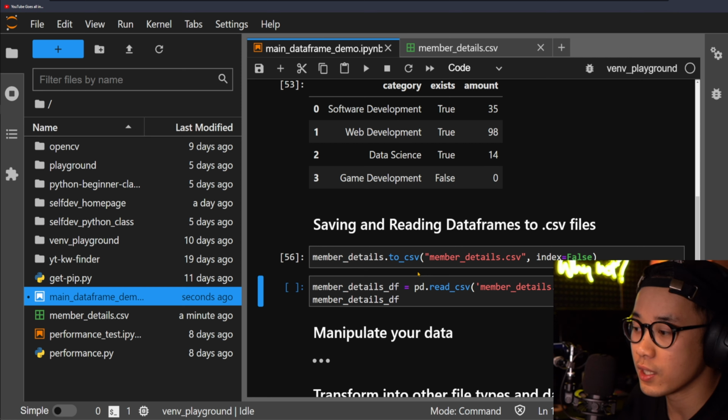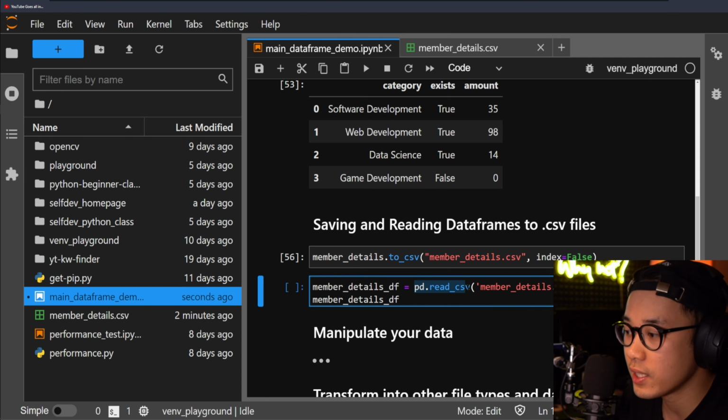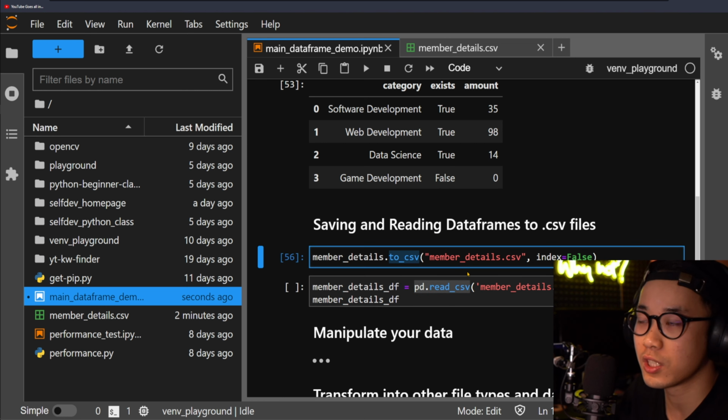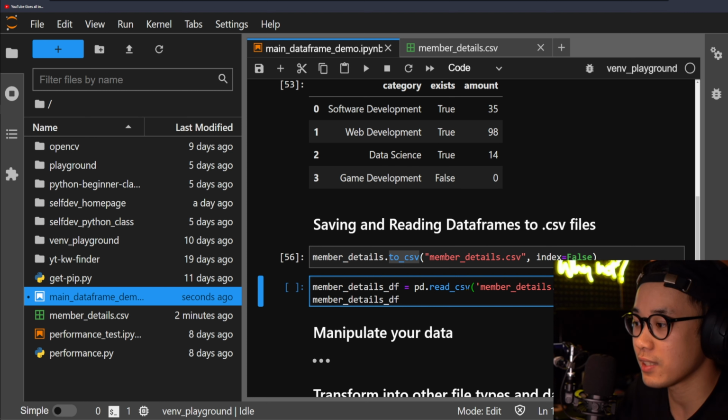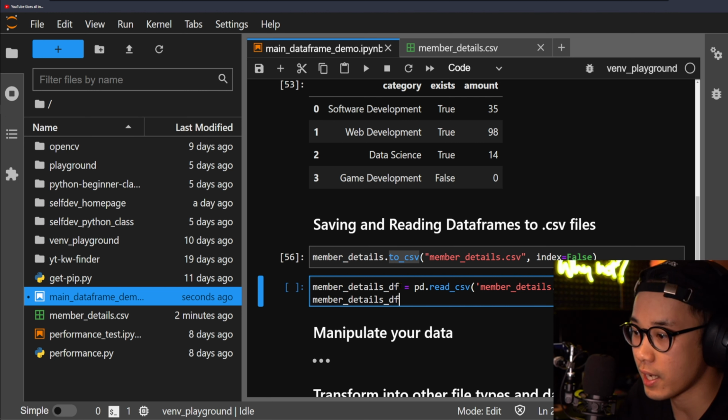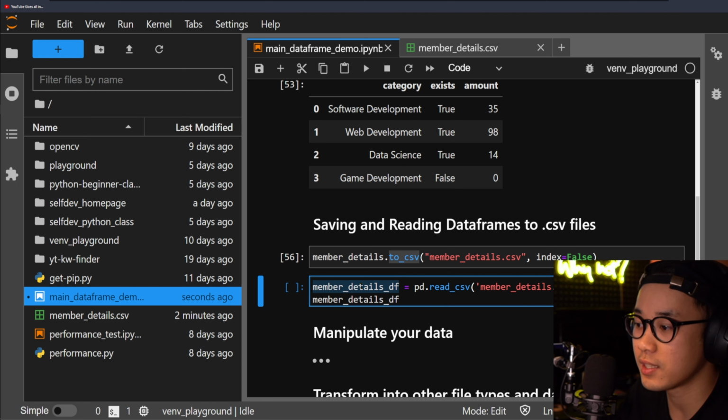And that's how you do it, by just saying pandas read CSV, and that's it. You see, I can write into CSV by saying toCSV, and I can read by saying read CSV, nothing more. And then I just have to define the path to this file, nothing more. And then I just call it member details df, which is standing for data frame.